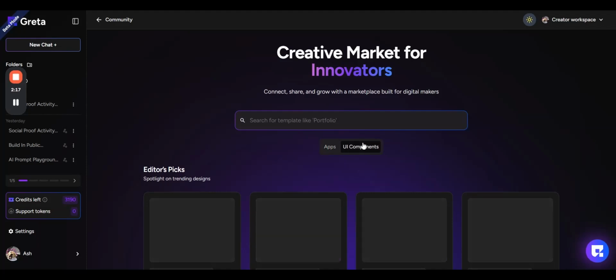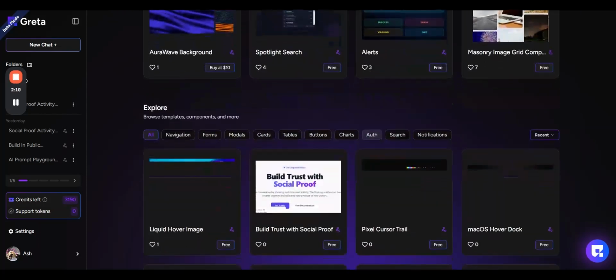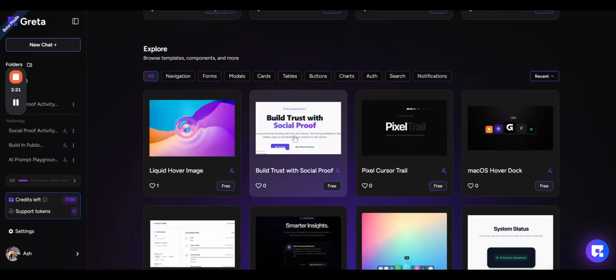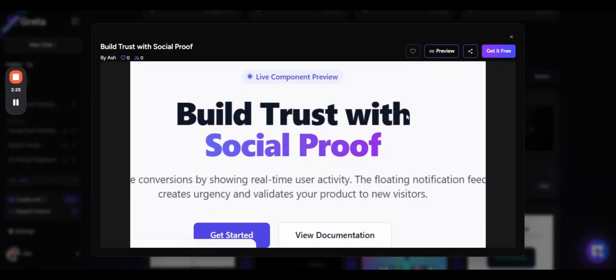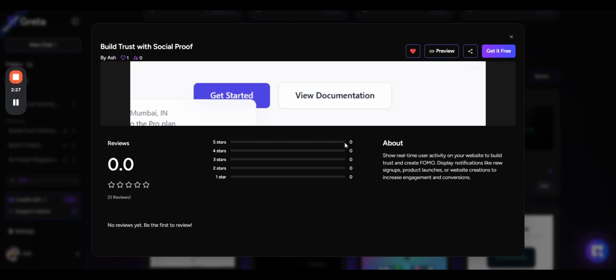After it is published, you can view the component in the Greta Marketplace. Anyone can open the component, preview it, like it, get it for free or purchase it, and also add reviews and comments for the component or template that you created.